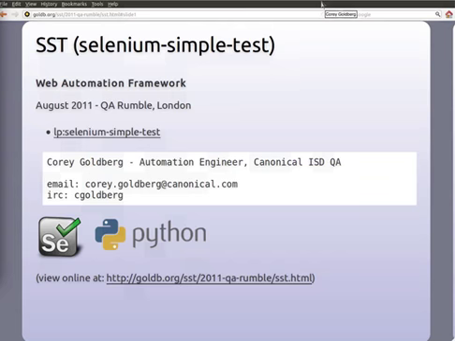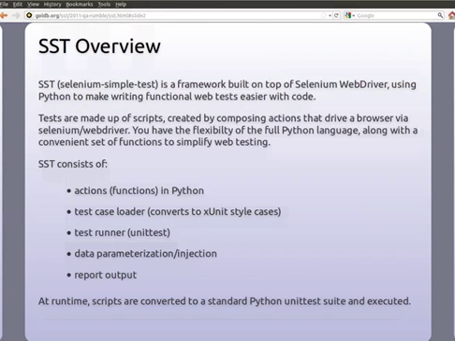Okay, cool. So this is a slide deck that I originally presented at the Canonical COP in London a few weeks ago to the larger QA organization across Canonical. So this was to get some cross-team sharing and collaboration. We wanted to get some other teams using SST, so I put together a quick slide deck that I'm going to show you guys. All right, so SST, or Selenium Simple Test, is the name of our framework.